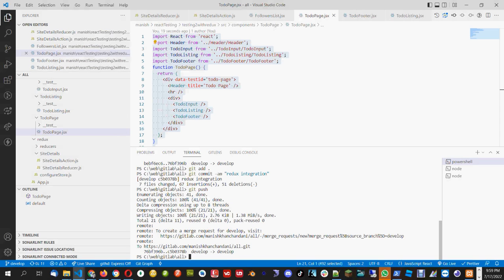So that's all for today. Any questions? We'll do the testing of this tomorrow. We have completed the Redux integration on the component. Now everything is called from the Redux. So tomorrow we'll write the unit test case for the changes which we have done from the normal component to the Redux integration. Any questions?